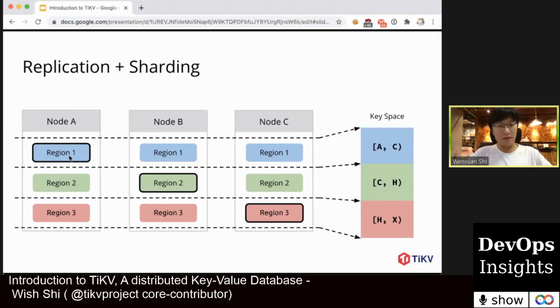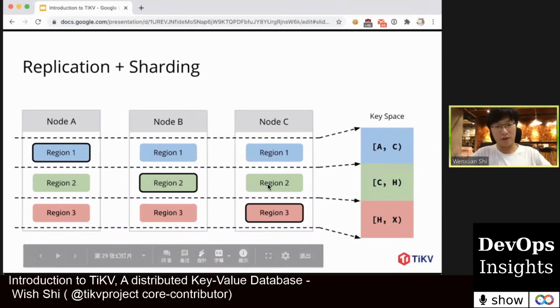Do you still remember the concept of raft leader and follower? Here, the raft leader is annotated with a black border. In this picture, node A has a raft leader, which is region 1, and node B has a raft leader, which is region 2. And node C has a leader, region 3.